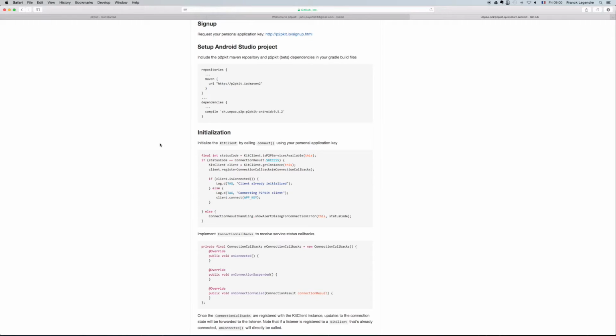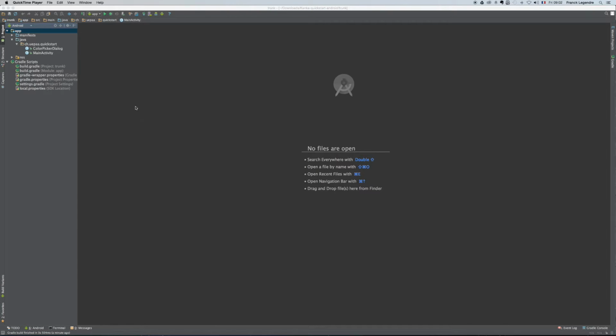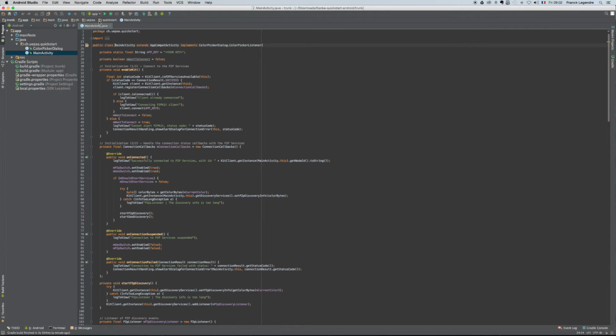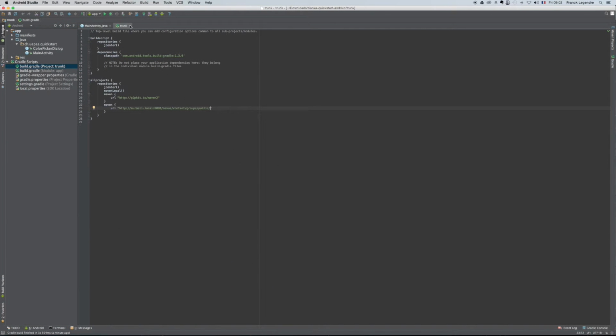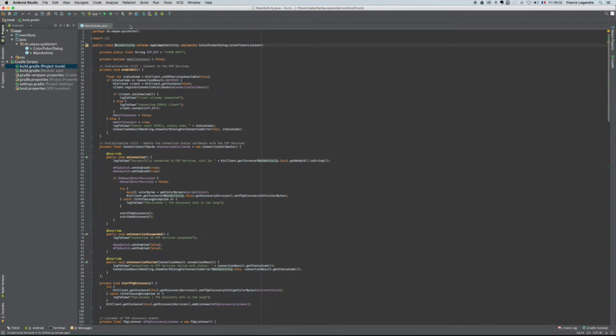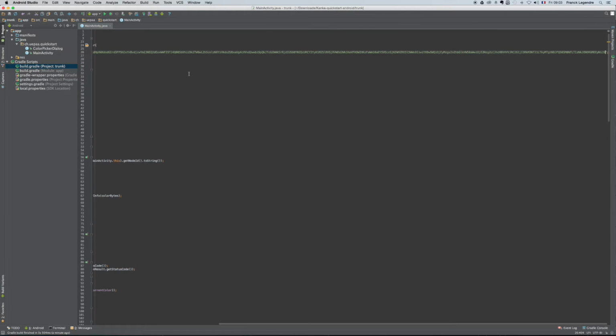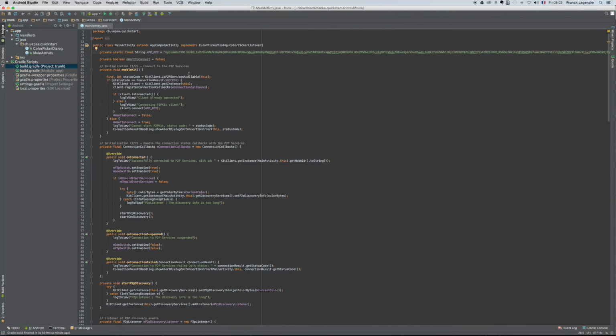So we won't go into the details. Instead, we'll assume that you imported or cloned the Quick Start from GitHub. The main files are the main activity class and the build.gradle file. In the main activity file, you'll see there that you need to replace this by your key. So let's just paste the key you got from us in your mailbox.